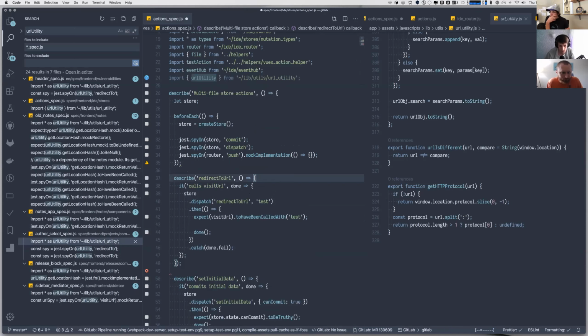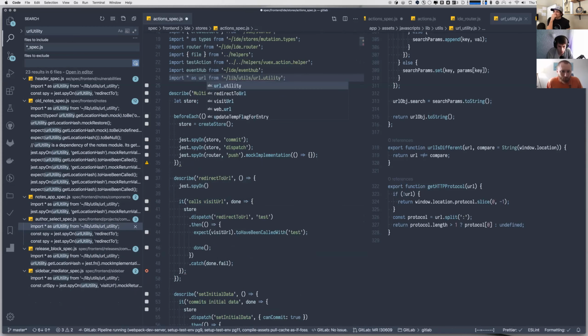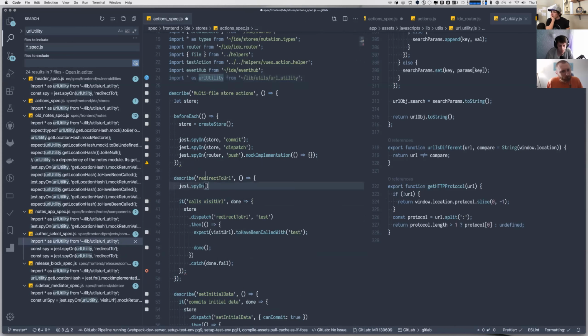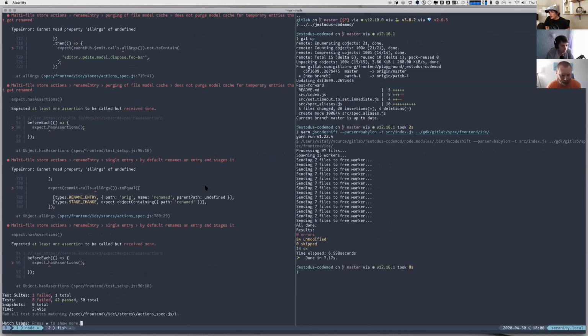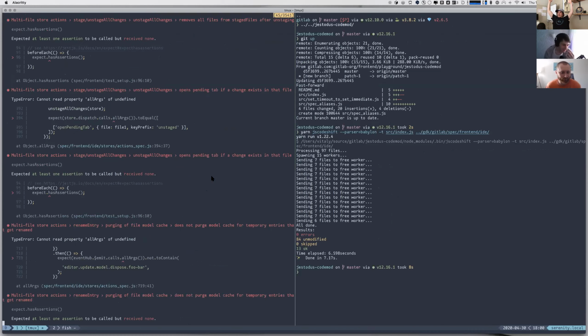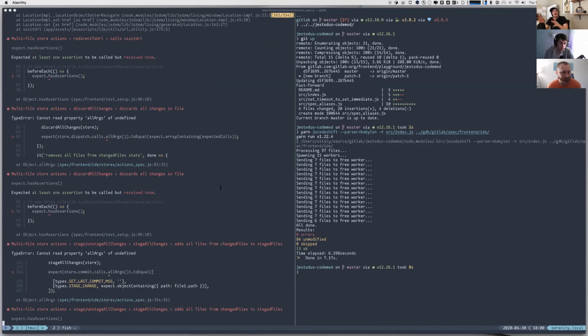I think you might have to do the star as though, because we need an object, utility, and spy on it. Visit URL, it looks like, is the one. And we can capture it. It works. Why did it, that was so bizarre. But that makes sense.